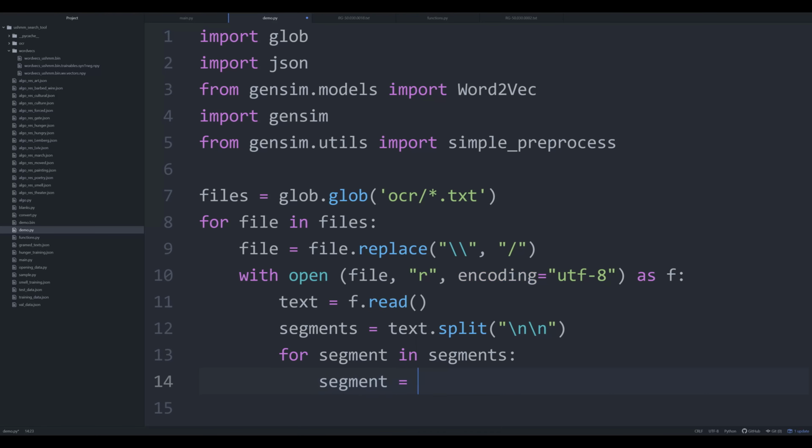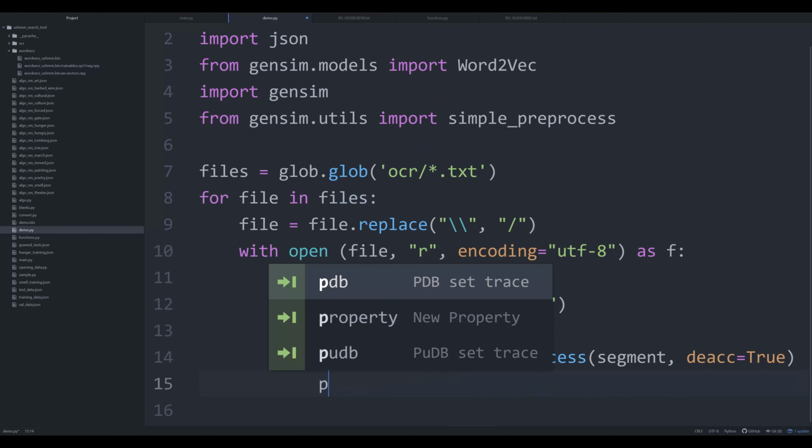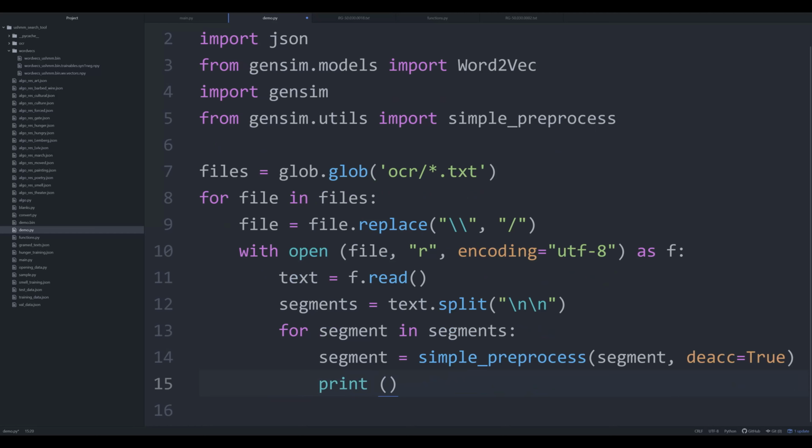And we're going to say segment is equal to, and we're going to call our simple preprocess function up here from Gensim. We're going to say segment, and we're going to pass one argument to this, and it's going to be deacc, which stands for deaccent, I believe. I'm pretty sure that's right. We're going to run deaccent on this, and what that's going to do is clean up our text. And it's probably best if we just show you what this looks like.